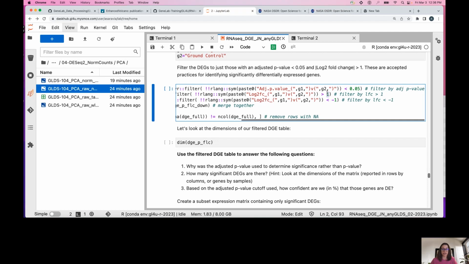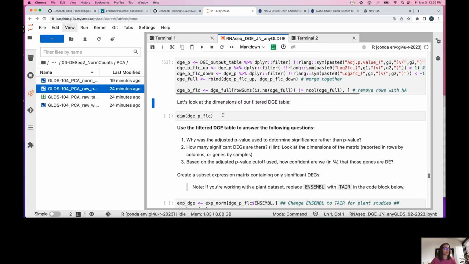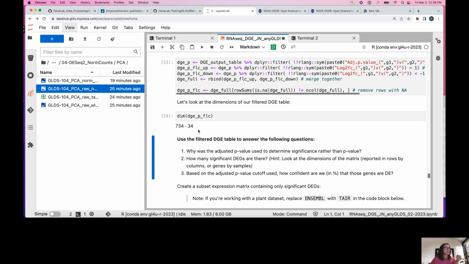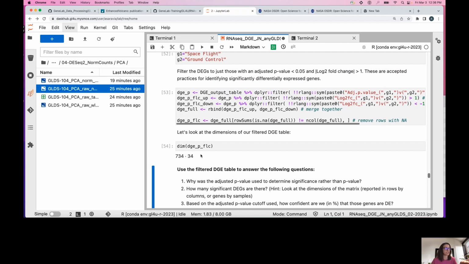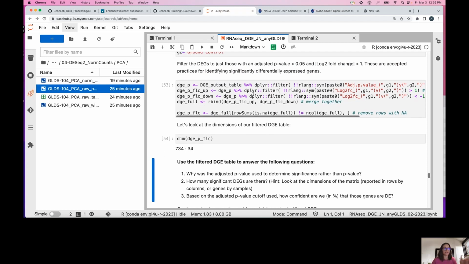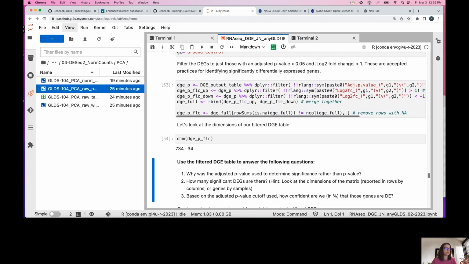And then depending on what your data looks like, you might want to play with these values and see what your data looks like. So all this stuff is going to be up to you based on your interpretation of the science. And so now you could take a look at your dimensions. If you remember, that initial table had like 21 something thousand genes. And now after we filtered out for just the significant ones based on these values, we see 734 genes.